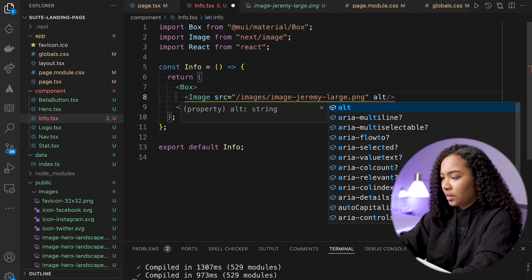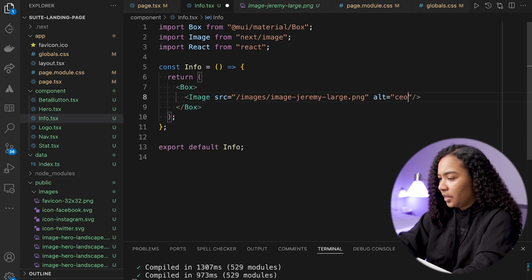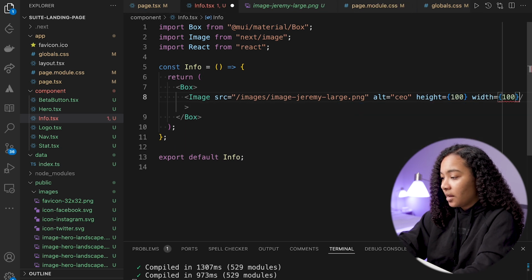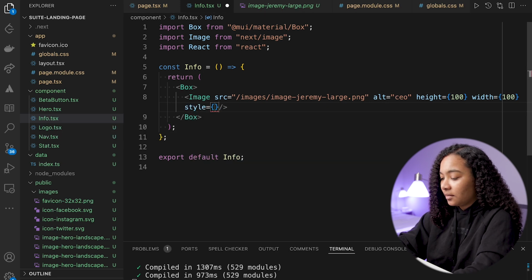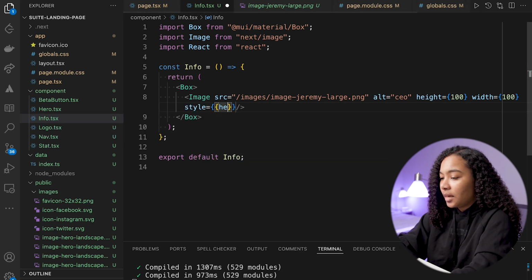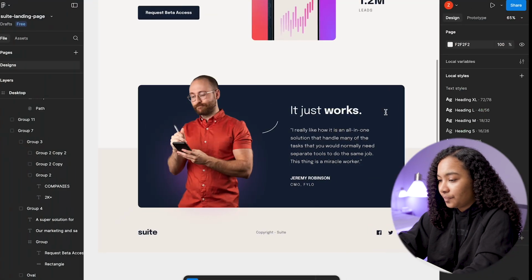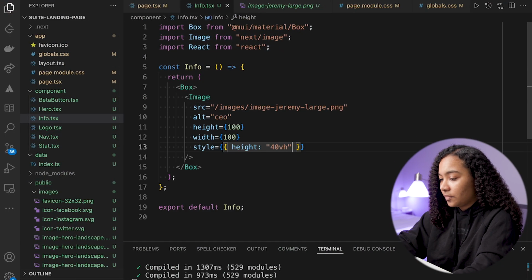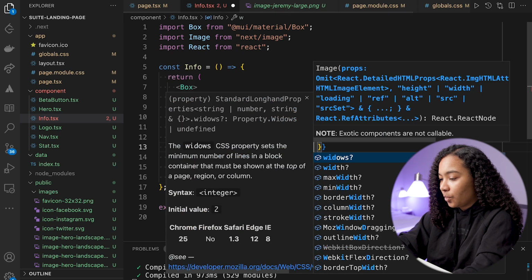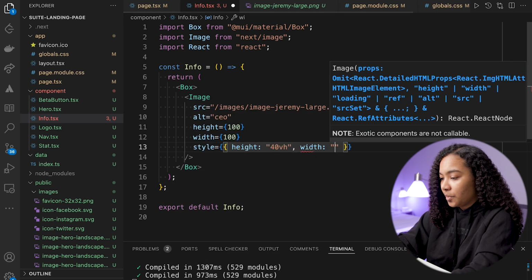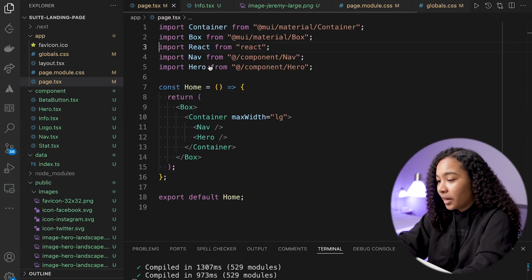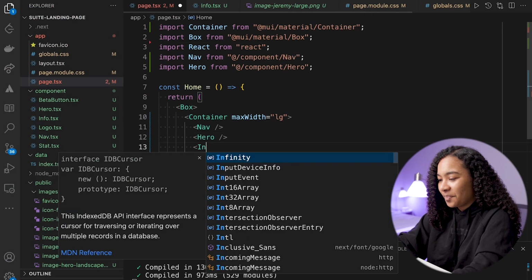Alt equals CEO. And then now that we know our trick, we can just set it to whatever, just so it doesn't give us an error. And then we can set the style to be, height is what, like 40 view height. Width, I wonder if we can just set the width to 100%. That would be happy. And we should also bring it into our page so we have it.